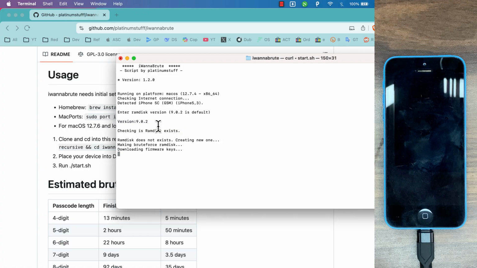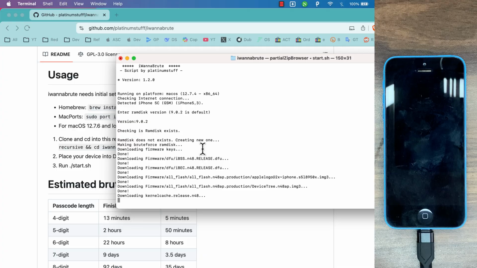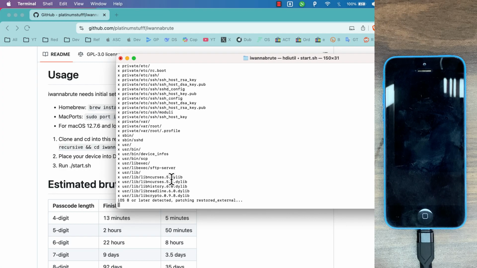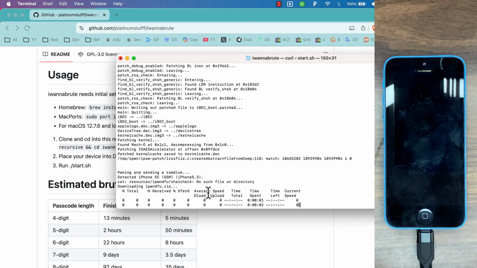Now it will start making the brute force RAM disk. It will download the necessary files. Make sure you have a good internet connection. Okay, it will ask you to enter a password. It's your Mac password. Type it and hit enter. Okay, it's now pulling and sending a RAM disk to my iPhone. Just keep waiting.